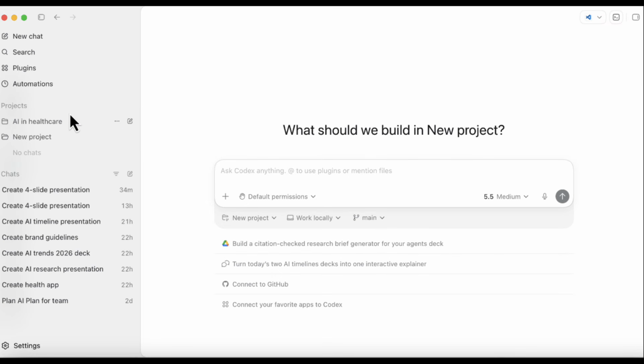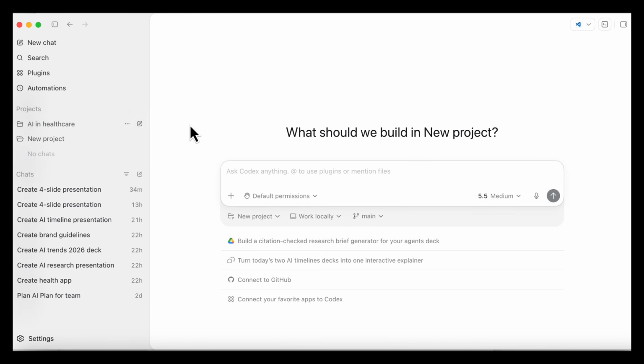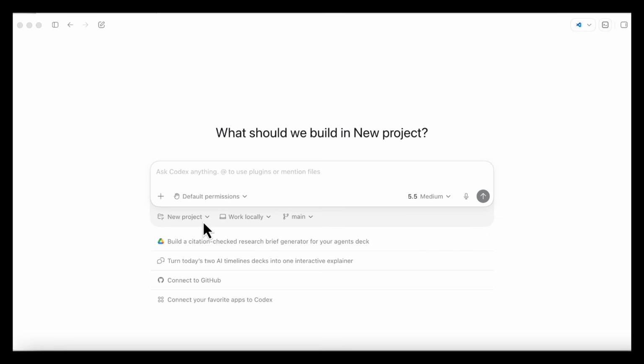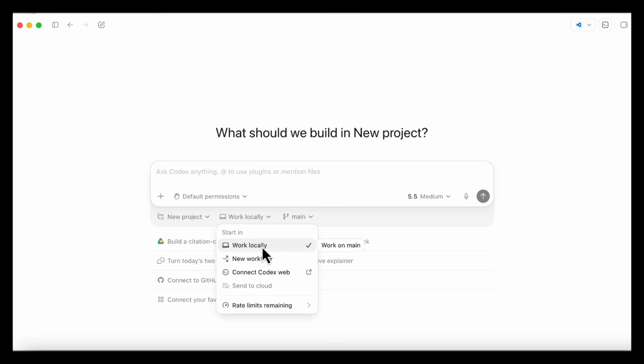And one of the most useful things about Codex is that it can directly access and work with your local folders and files. So instead of manually uploading one document at a time into a chat, you can now give Codex access to entire project folders. So underneath the chat box here, you will see options to select a new project. You can search your projects, work in a project that you've used previously, or add a new project, or don't work in a project.